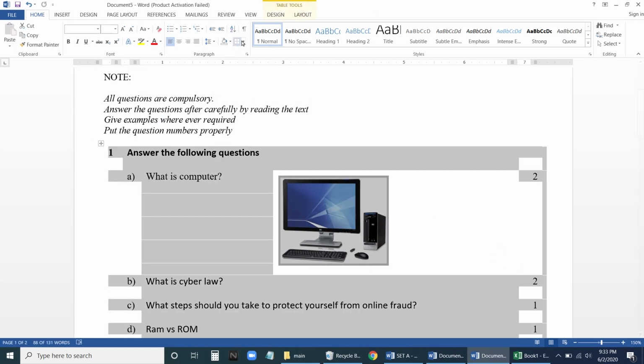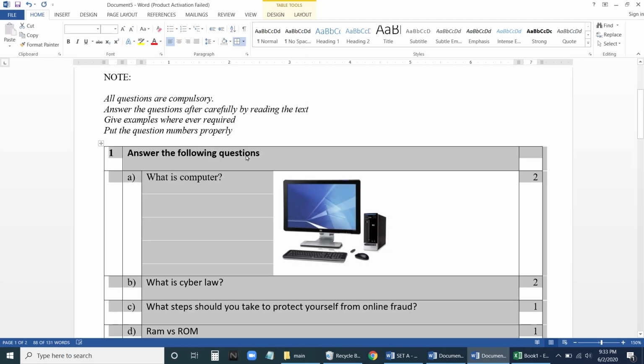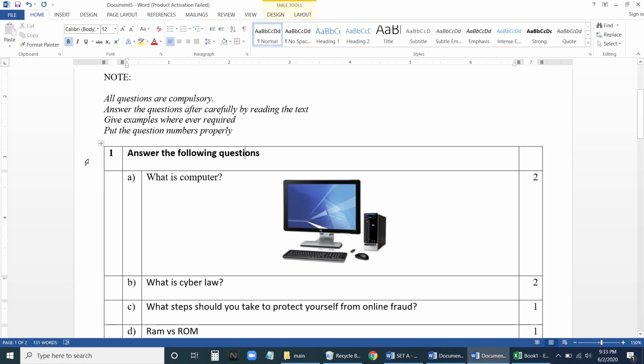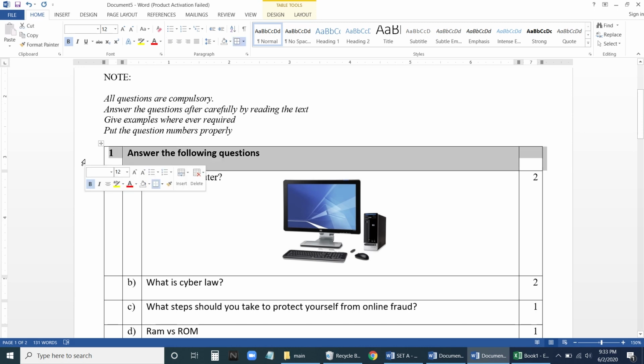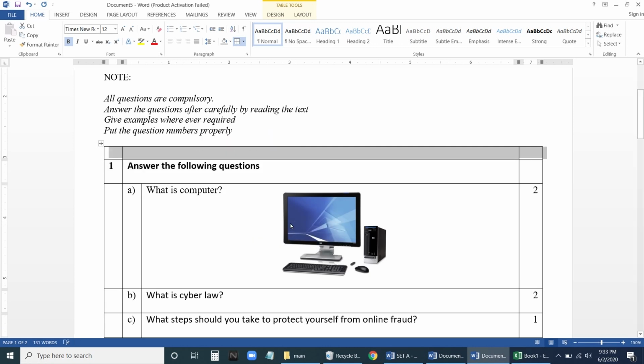Click on this. Then I have the borders. I will click on all borders. Then I will click on the first row, this left side. Right click, Insert, Insert above. Now we got this. Now right here I can say section A.